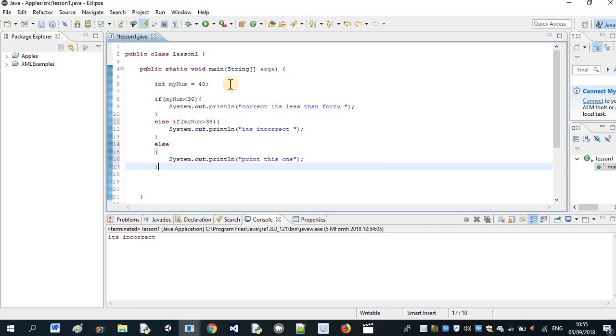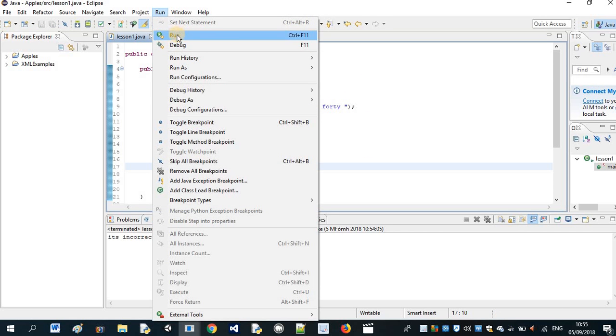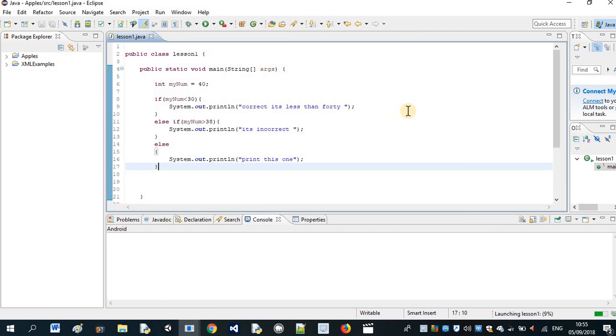Anyway, here we go. If my number is less than 30, print this. If my number is greater than 38, print this. Else print this. So what we'll do is we'll save that, and press run here. And what should we get? It's correct, because my number is 30. If my number is less than 30, we print this. If my number is greater than 38, which it is, we print that.